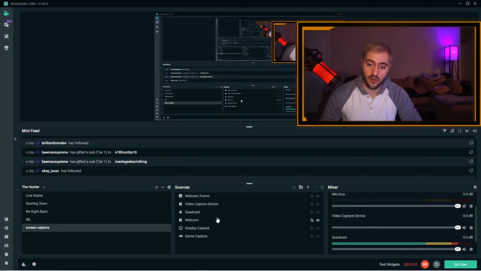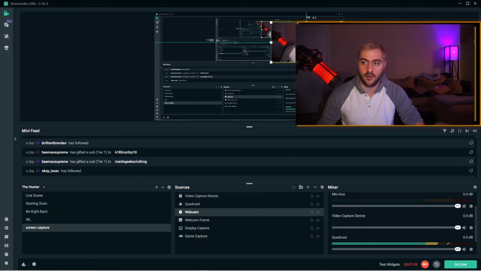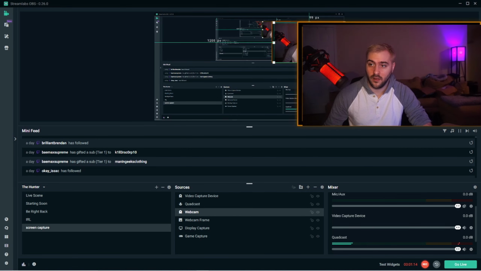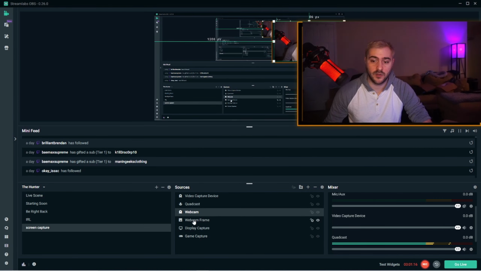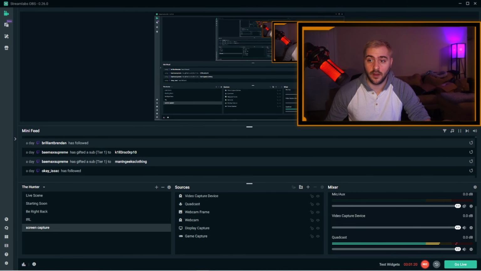Now, here's exactly what I was talking about with overlaying. If my webcam frame is above my webcam, then you see the frame above my webcam. But if I switch those two around, now I got a janky looking video that's covering half of the webcam frame and I can't get it quite to fit. That is why, guys, you want to make sure that your webcam frame and anything else that you need on top is overlaid on top.